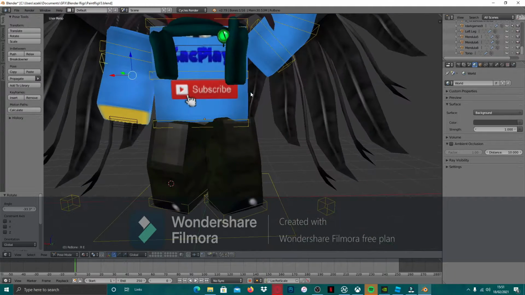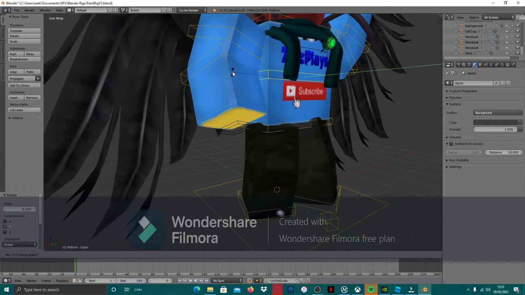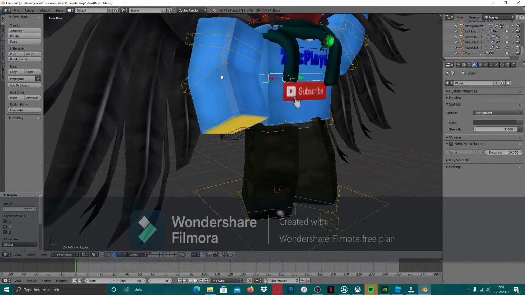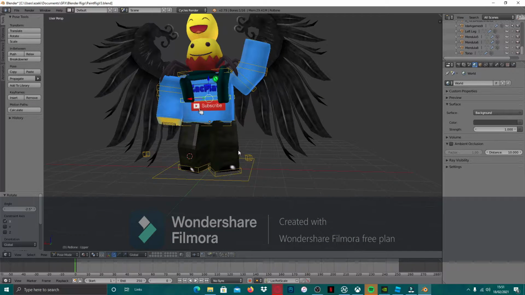There we are, that's it. And then just bend that over. No, yeah, just a little bit like that actually. And then bend that down a little bit. And that's pretty much our rig done.